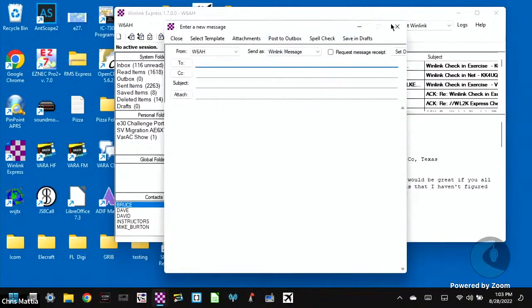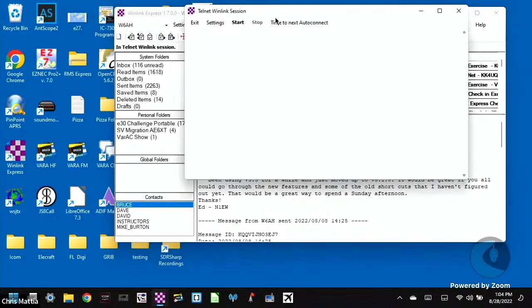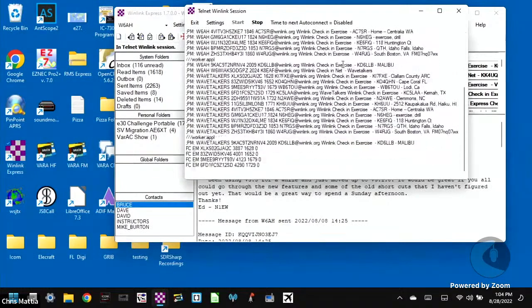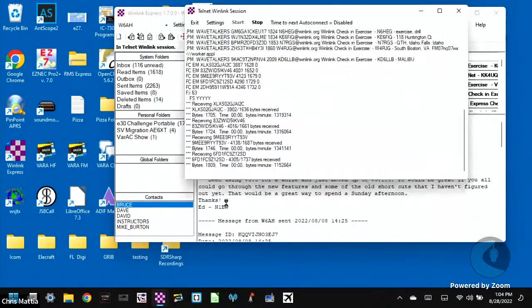Go ahead and post that to your outbox and then go ahead and send that message via whichever method you would like. I'm going to go ahead and use the Telnet session here. I'm going to open the session, come over here and click the start. And let's see if we've got any check-in forms coming in. And it looks like we certainly do. We've got check-ins coming from all over the place. I'm going to go ahead and hit the download there.